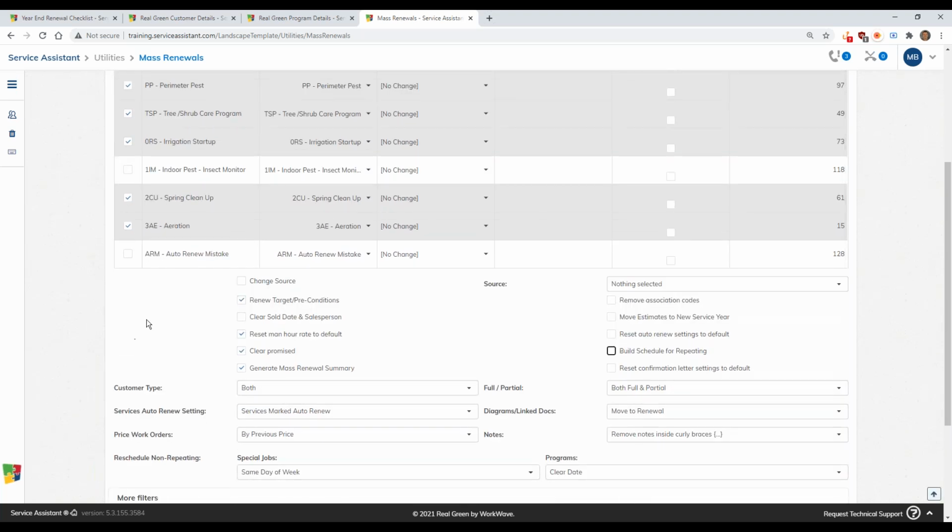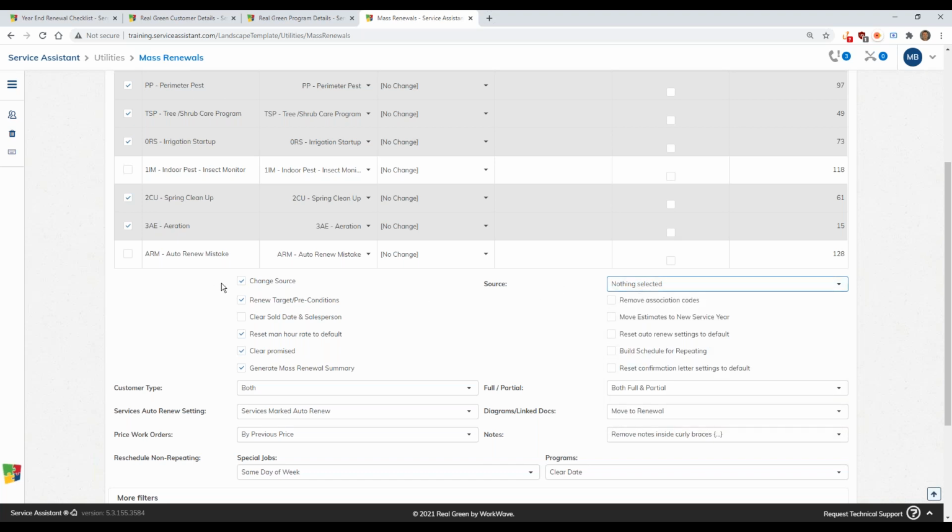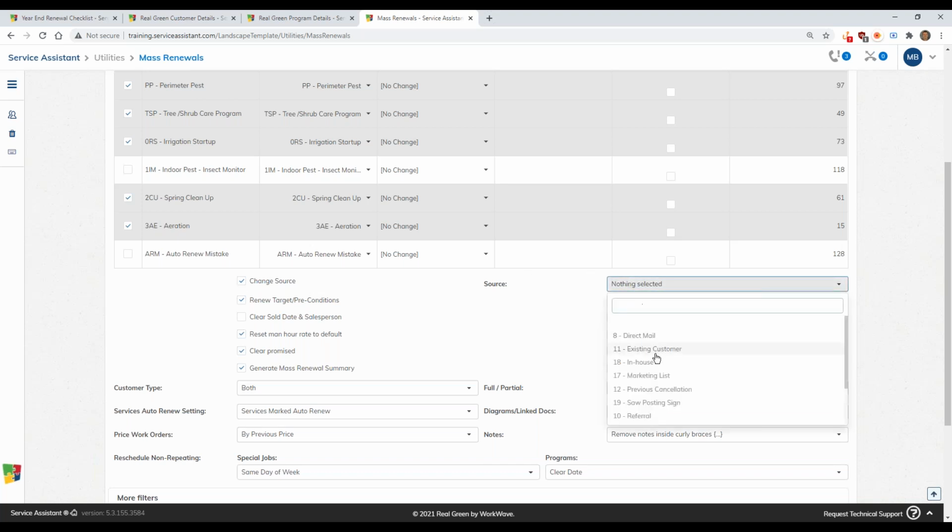All right, below this list, we now have our different configurations for the renewals. So we have an option that allows us to change the source. So this is going to be that program or job source code, right? If we need to change that or desire to change that, we can click on change source, and then we're just going to select that different source. Now, these options are really going to be specific to how your company wants to handle that. There is no default or really a recommendation here. You can change that source if you desire, selecting maybe existing customer if that's how you wish to handle that.